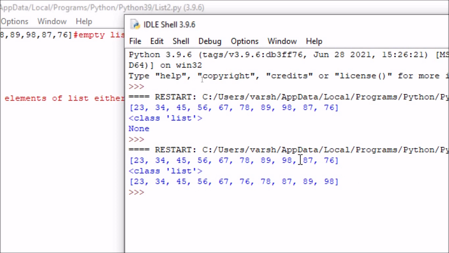So you can see that this था 98 था यहाँ पर, फिर 87 था, फिर 76 था, and all these elements are arranged in ascending order now. छोटे से बड़े क्रम में अरेंज हो गए.